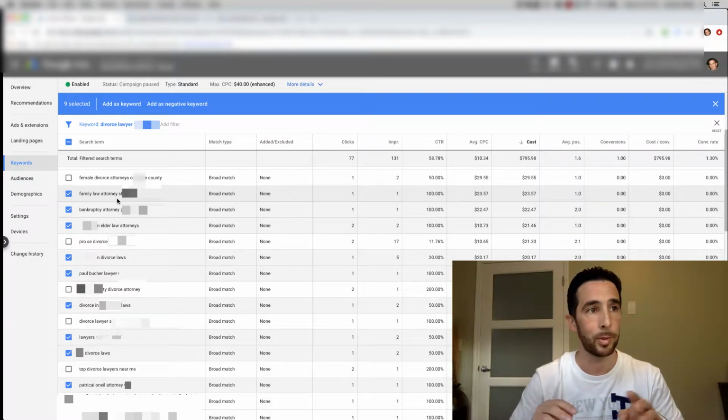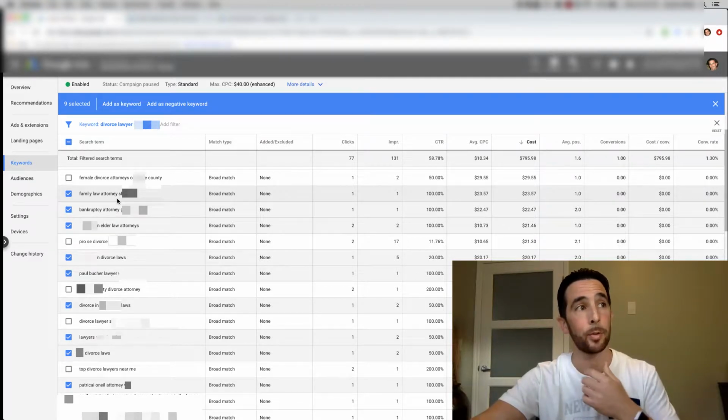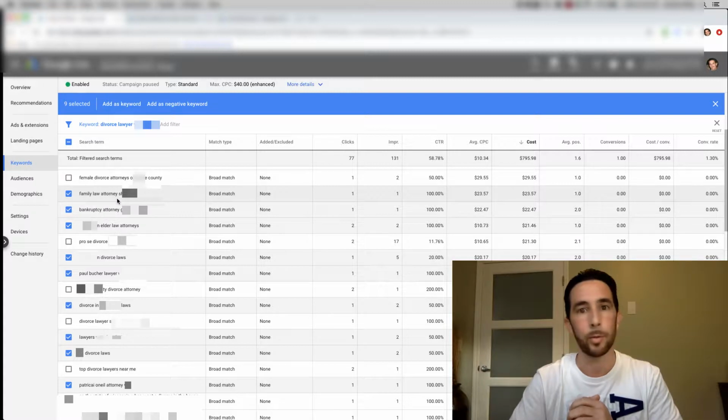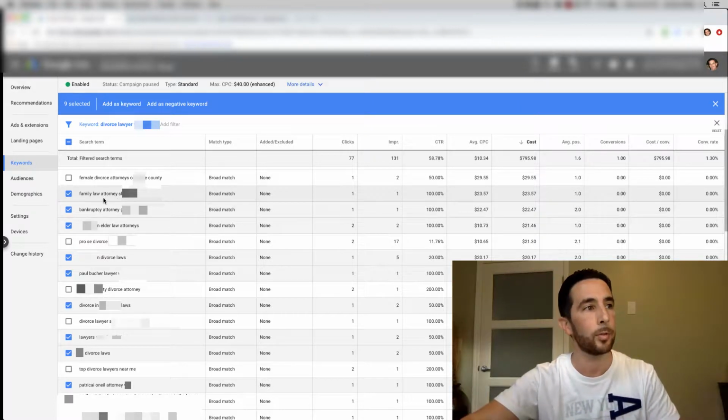Now, there's some good keywords. I'm blurring out a lot of this stuff for privacy reasons, like the locations mostly. But the keyword is obviously divorce lawyer, their state. And you would think that all the keywords would at least have divorce lawyer in them, right? But with broad match, that's not always the case. So you can see this very first one is actually not too bad. Family law attorney, which is very relevant for what we're doing here, but we have other ads for that.